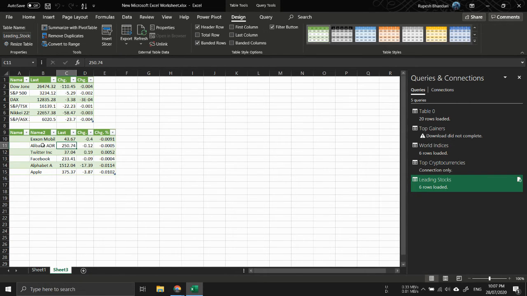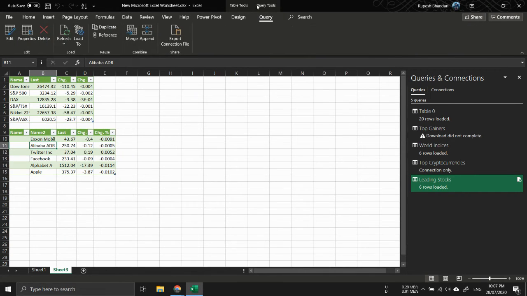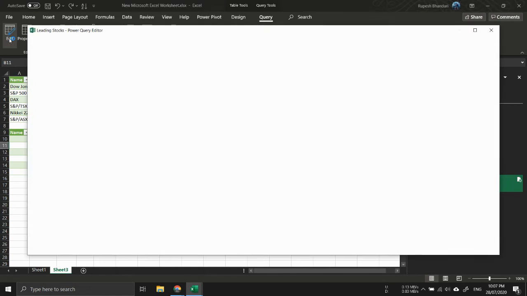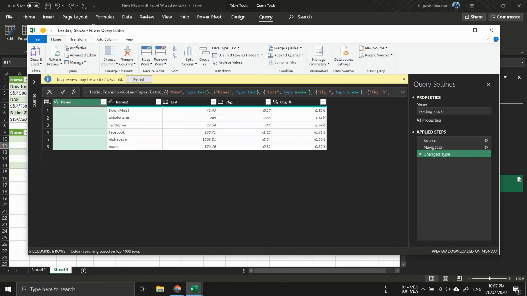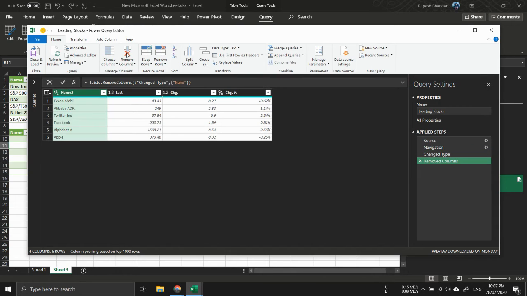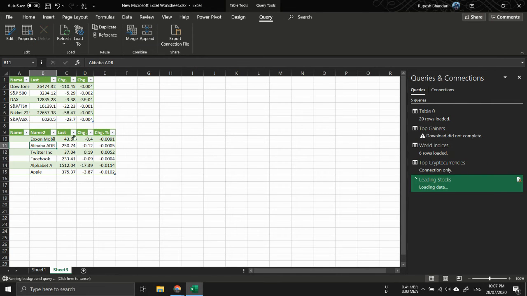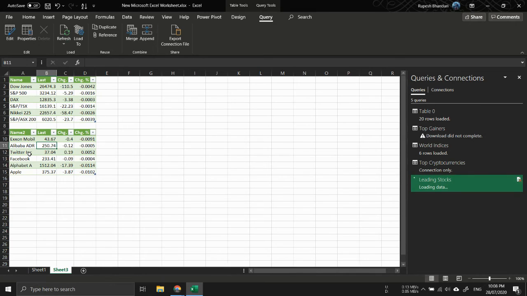After you retrieve your data, see, I forgot to edit this particular data. So what I could do is go to query tools, go to edit, and remove this particular column. Now it looks better, right? All you need to do is close and load. It will automatically make the changes. It's loading. See, now it looks better. Similarly, you can track all of your stocks as well.